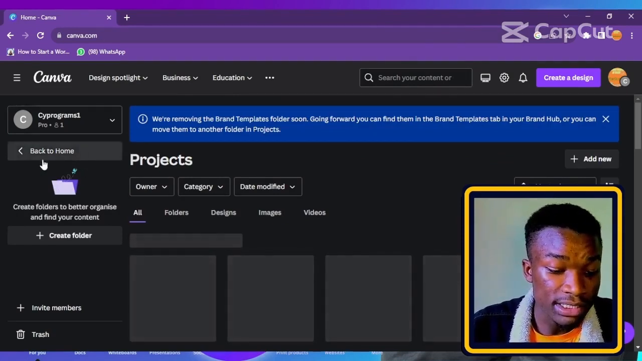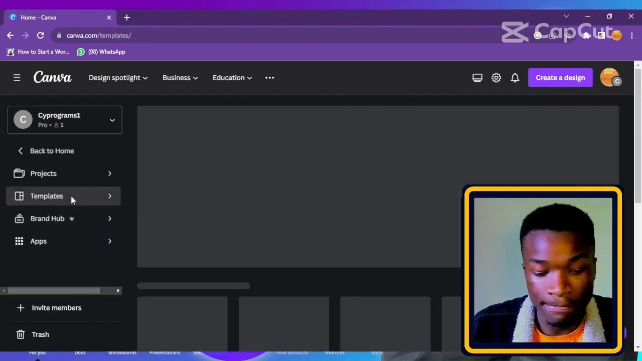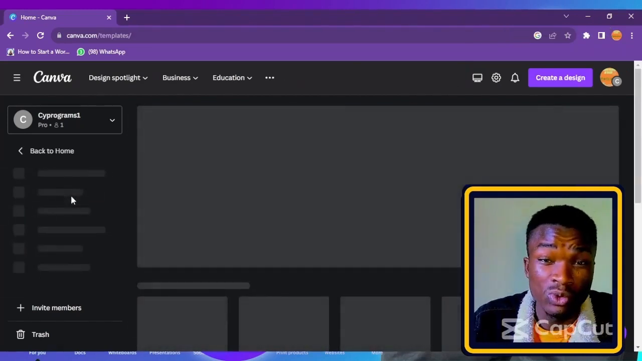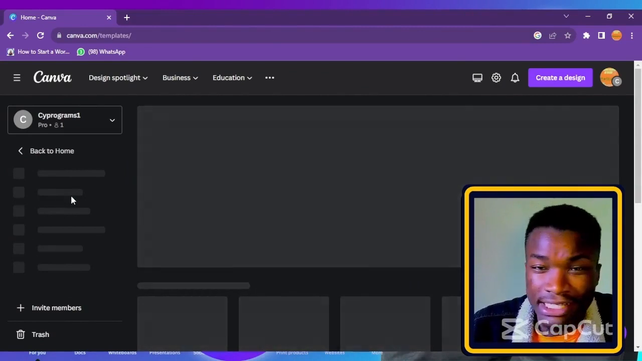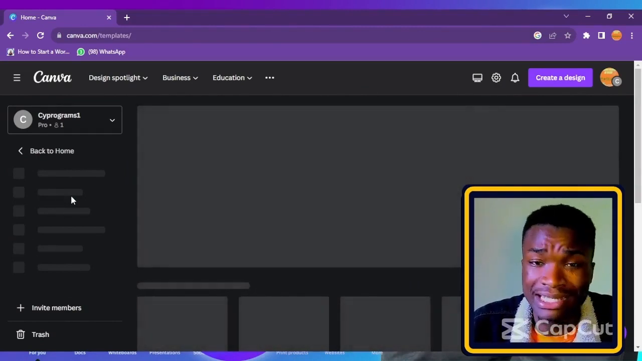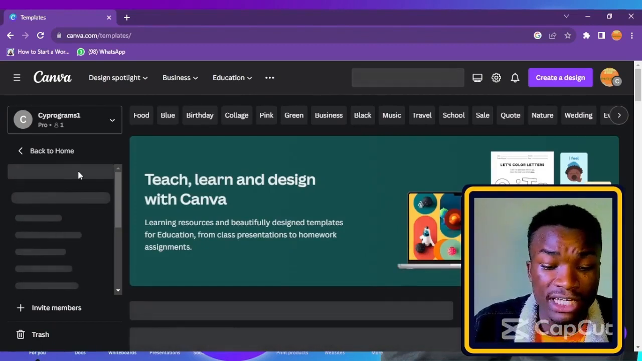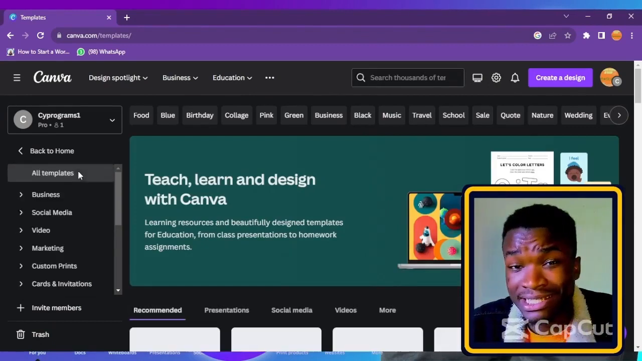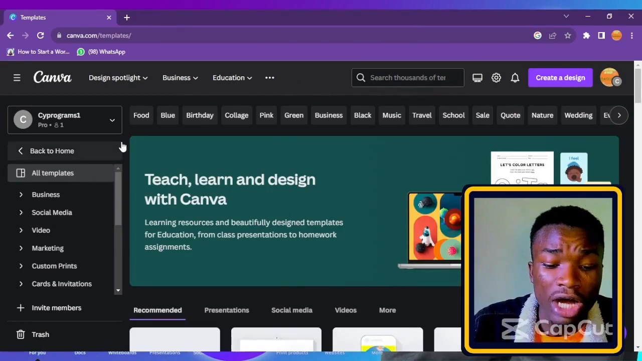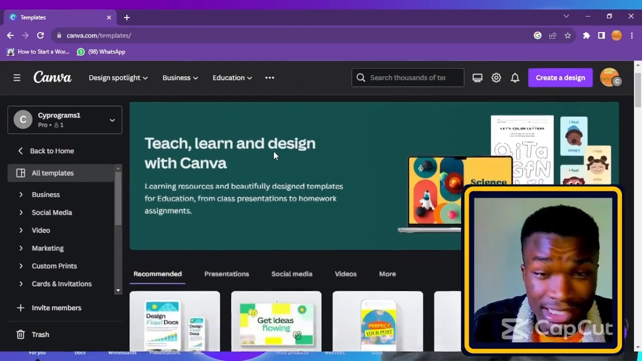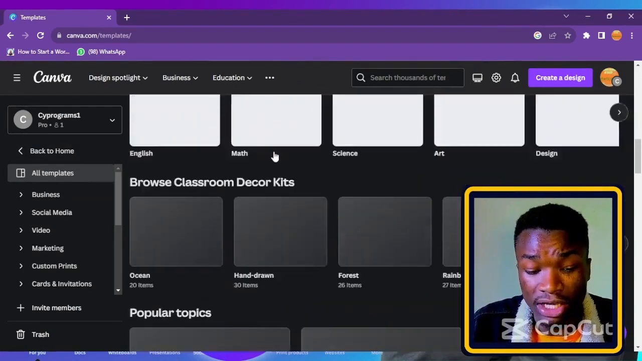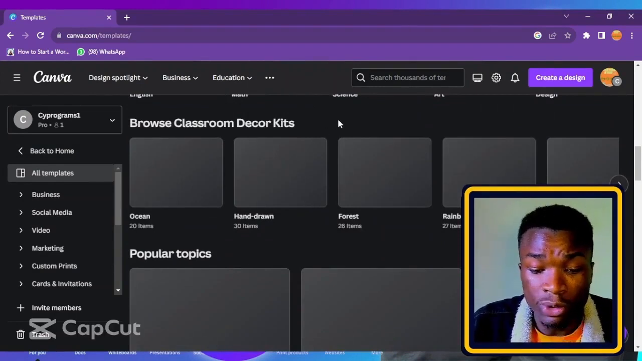So after this, let me go back to the Home tab. We have the Templates tab. This is something that you're going to be using almost every day. This Templates tab here is going to help you access the numerous pre-made designs from Canva. So Canva has made this tool super interesting and easy to use in such a way that you have templates related to anything design related that you can think of. So all you need to do is make use of this search bar.